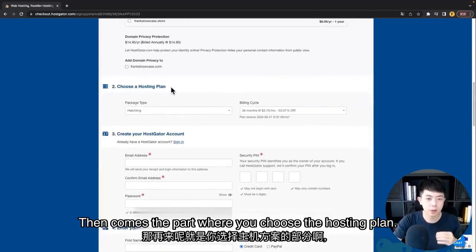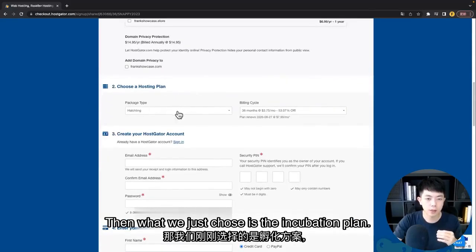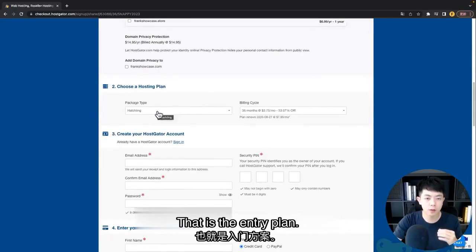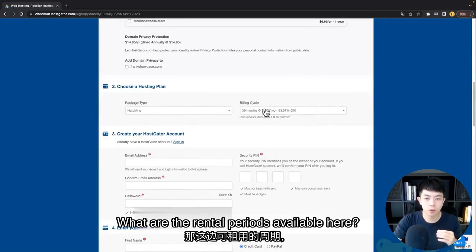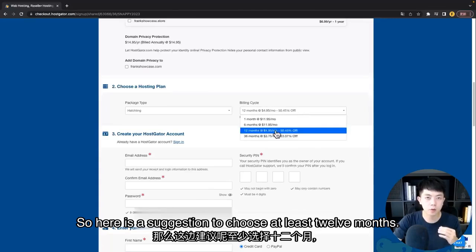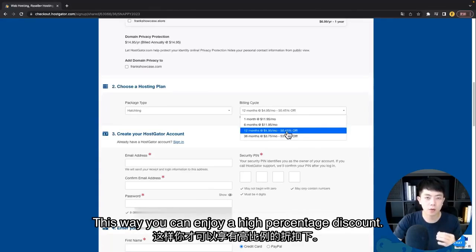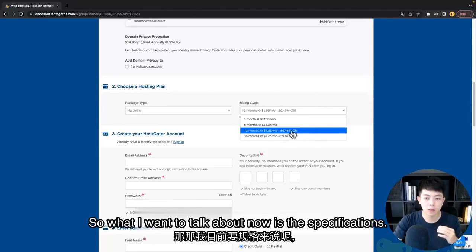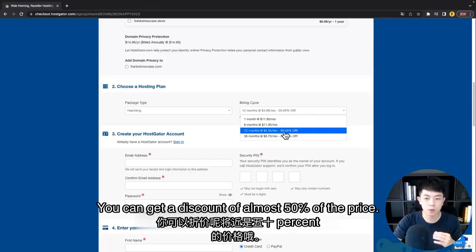Then comes the part where you choose the hosting plan. And what we just chose is the incubation plan. That is the entry plan. What are the rental periods available here? So here's a suggestion to choose at least 12 months. This way you can enjoy a high percentage discount. You can get a discount of almost 50% of the price.